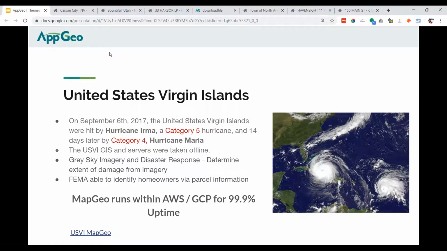So as many of you may know, this territory was impacted by not one but two hurricanes in one season, a Category 5 Irma and then a Category 4 only 2 weeks later, Hurricane Maria. And it was almost a direct hit. And as such, all GIS services and servers and data networks on island were essentially taken offline. The whole island went dark, and all of a sudden access to all the information, including parcels and landowners, wasn't accessible. And in a disaster response scenario, that's kind of a worst case situation.